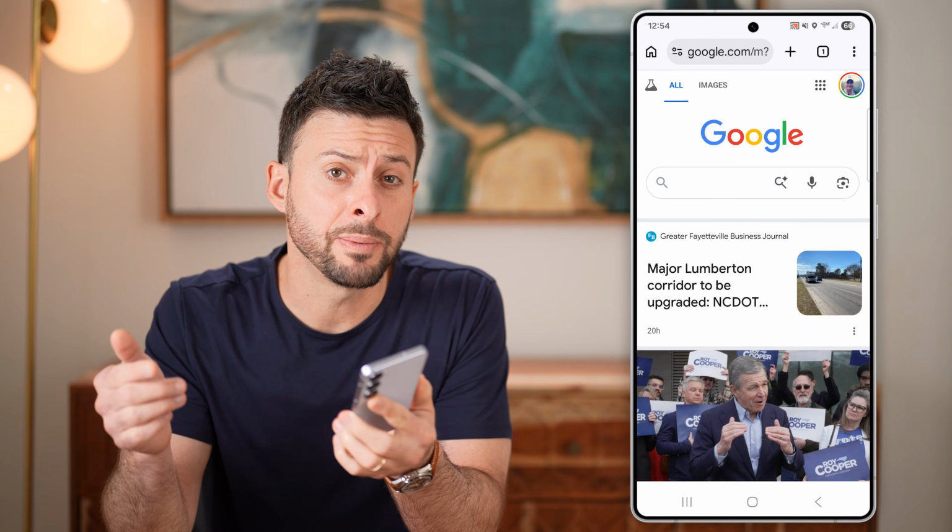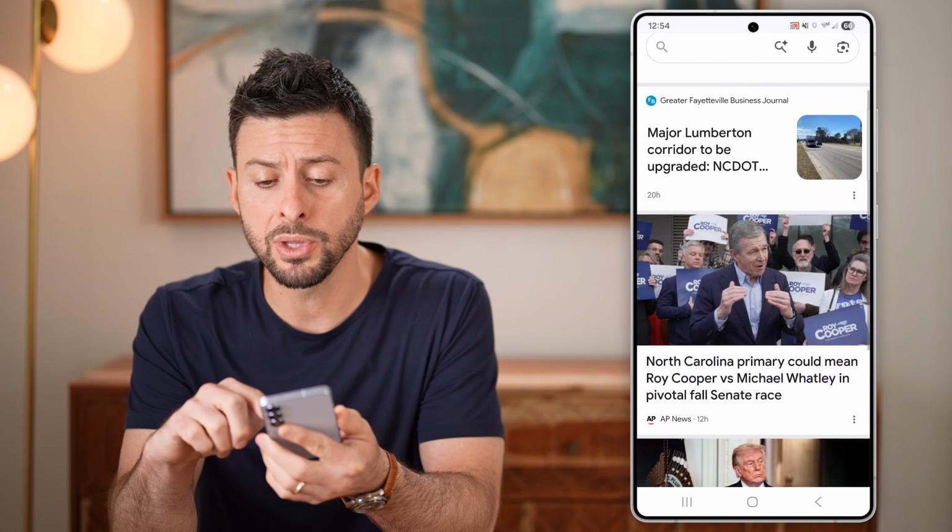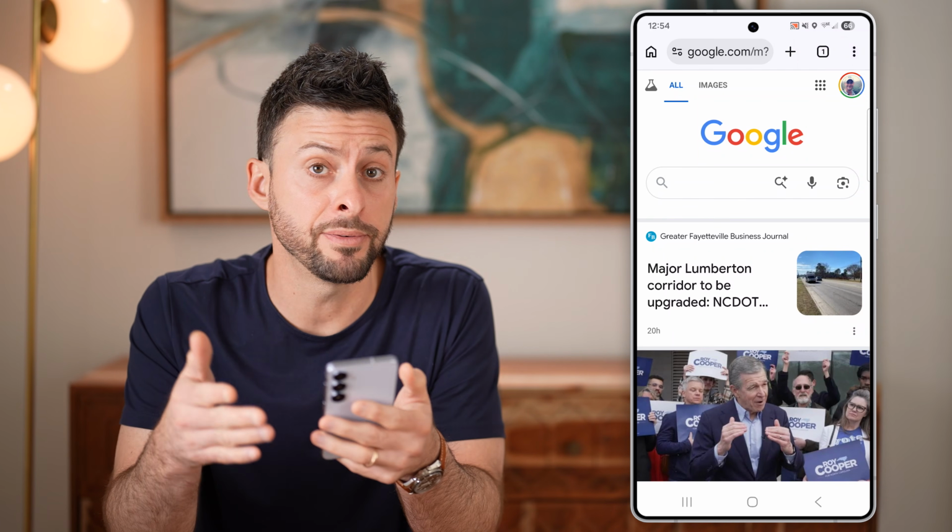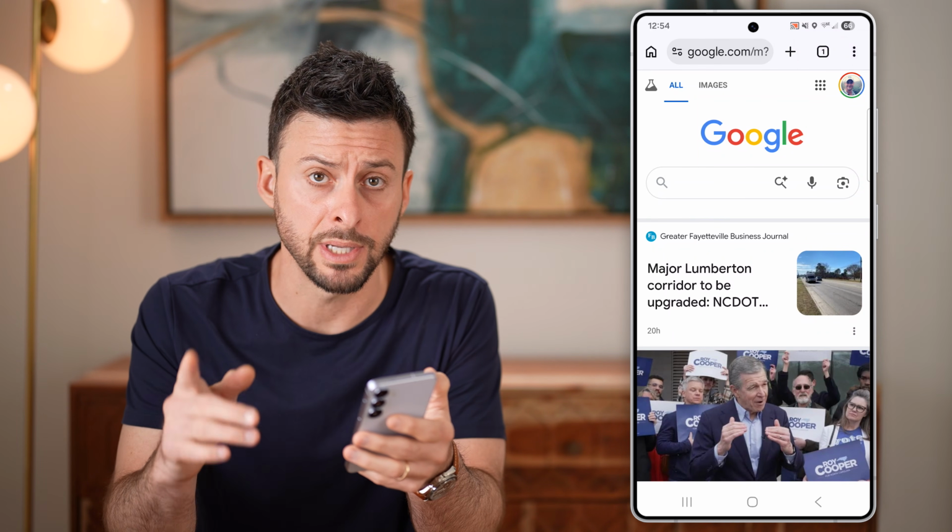Here's how to block pop-ups in Google Chrome. Now open up the Google Chrome web browser on your iPhone, your Android, or a computer. It works the exact same.